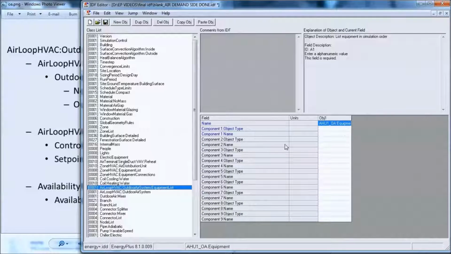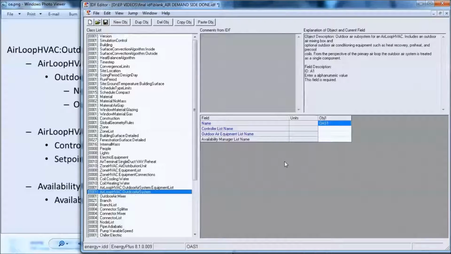So we have made the outdoor air mixer. So here we can put outdoor air mixer, and this would be OAM 1. We have made the list, so we can connect the list here. This would become OA1 equipment list.